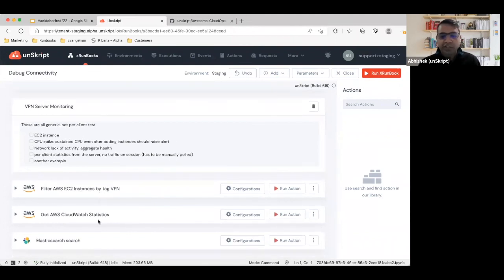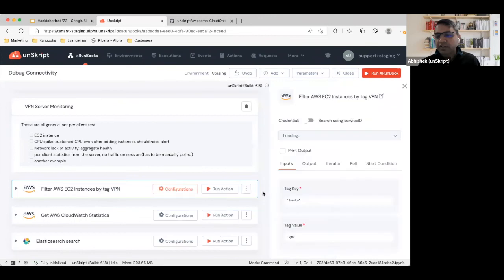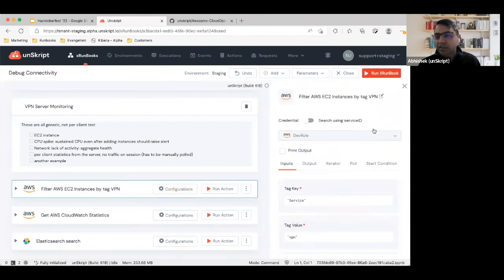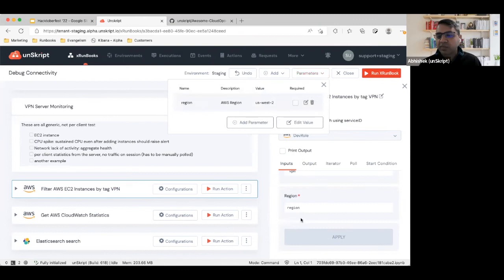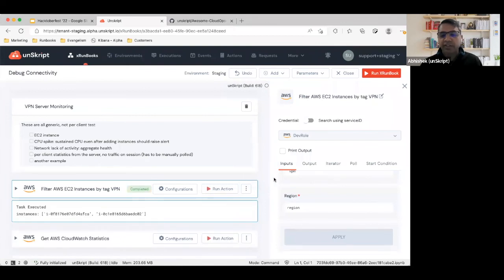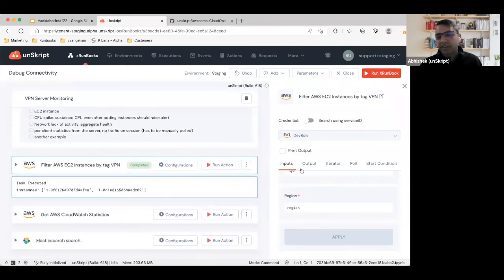So as we saw, these are the built-in Legos that we have configured very easily. This is the credential to use. So we are using the dev role credential over here. And these are the parameters. Service is the tag name, the tag value is VPN, and then region, which was coming in from parameters over here, is actually plumbed in here. So I can run this now. And it returns me a list of all AWS instances which were tagged with the tag name service value VPN.